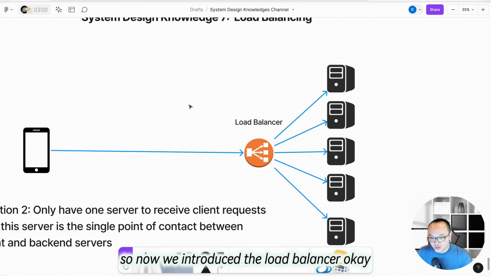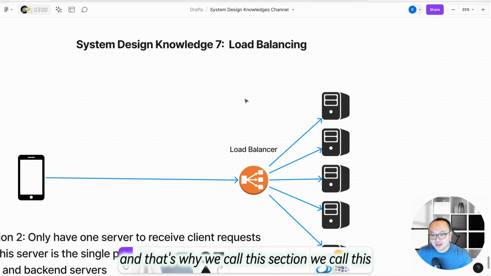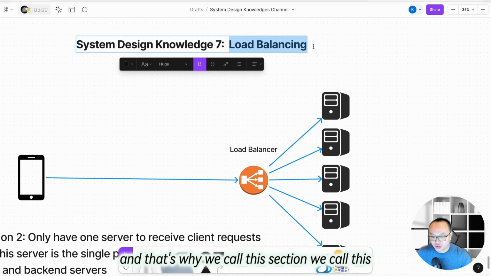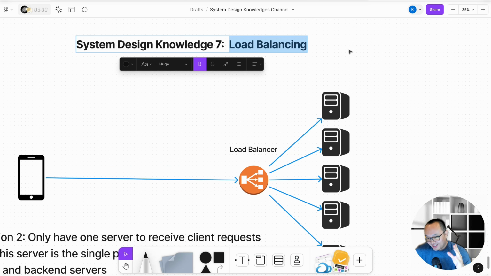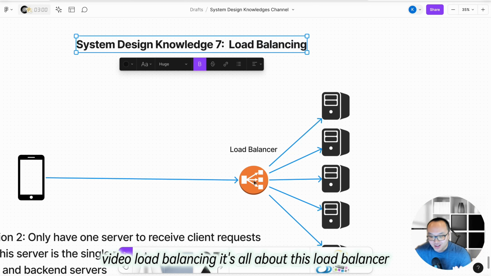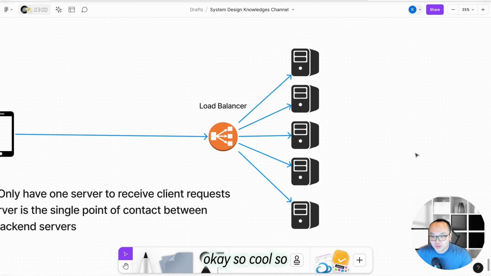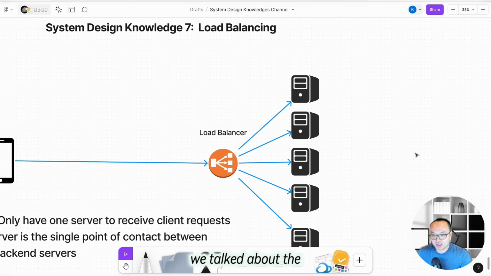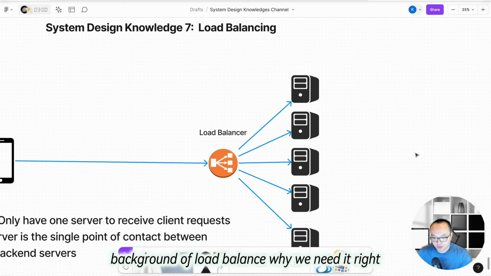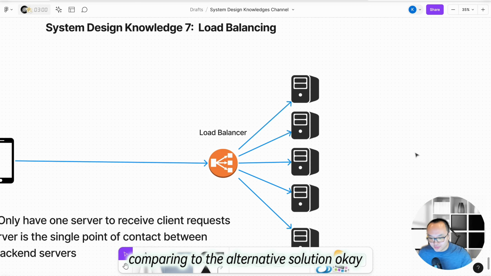So now we introduced the load balancer, okay? And that's why we call this video load balancing. It's all about this load balancer, okay? Okay, so cool. So we talked about the background of the load balancer, why we need it, right? Compared to the alternative solution, okay?